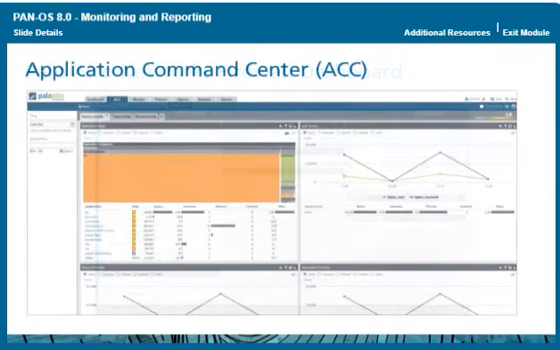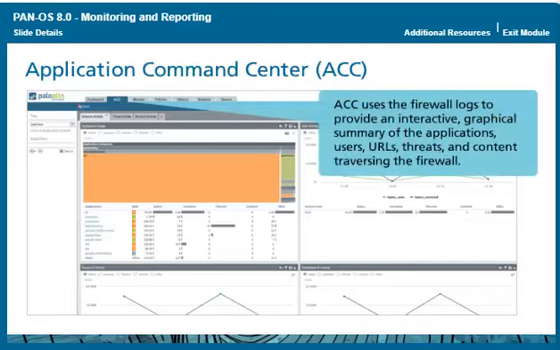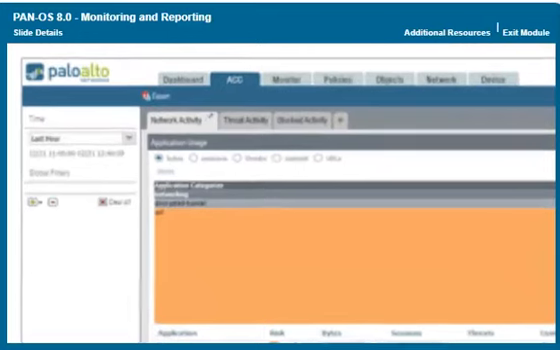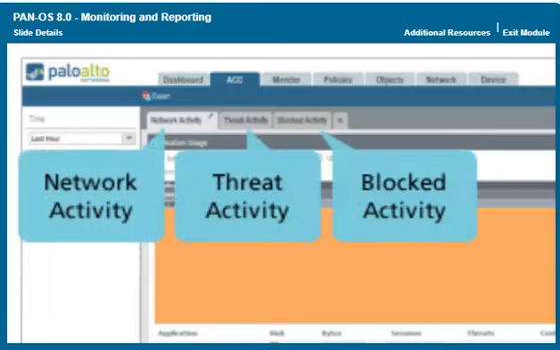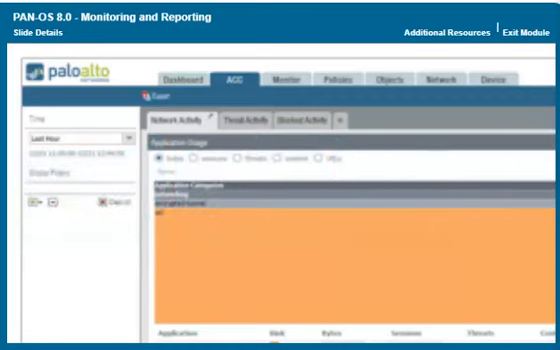The ACC is an interactive graphical summary of the applications, users, URLs, threats, and content traversing your network. The ACC uses the firewall logs to provide visibility into traffic patterns and information about threats that can be acted on. The new ACC layout includes a tabbed view of network activity, threat activity, and blocked activity. Each tab includes pertinent widgets for better visualization of traffic patterns on your network.